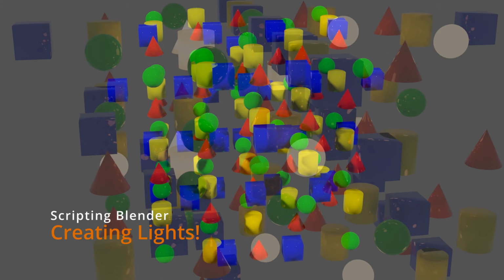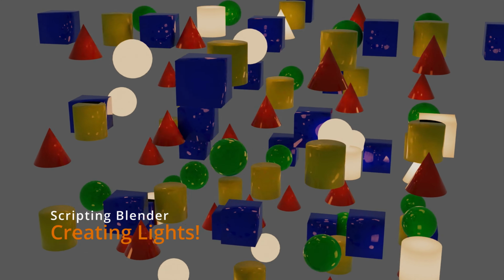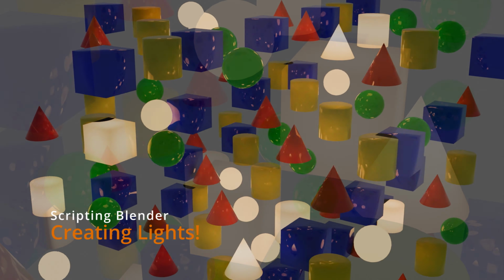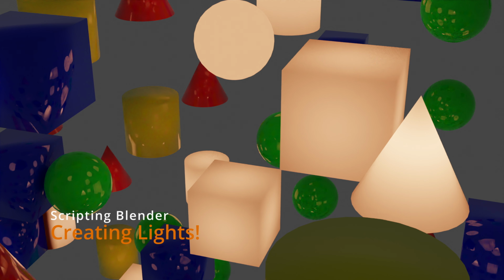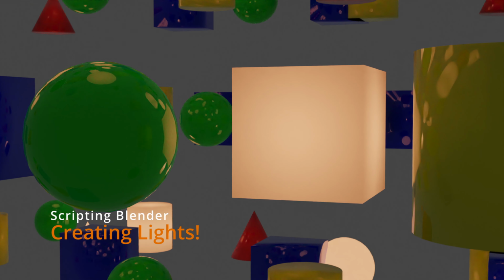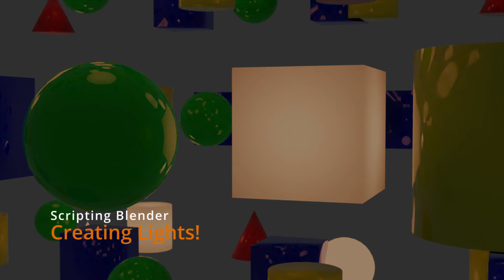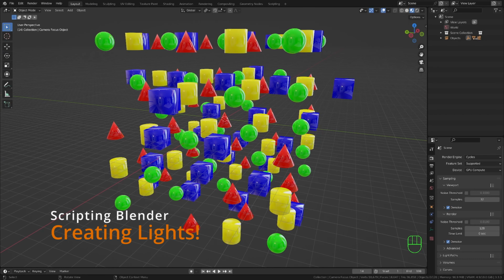Today, we're going to add lights to our scene, but these won't be typical lights. Instead, we will create the lights inside our objects. This technique can be used to add a bit of drama to the scene, and I think it looks pretty neat. Okay, let's get started.